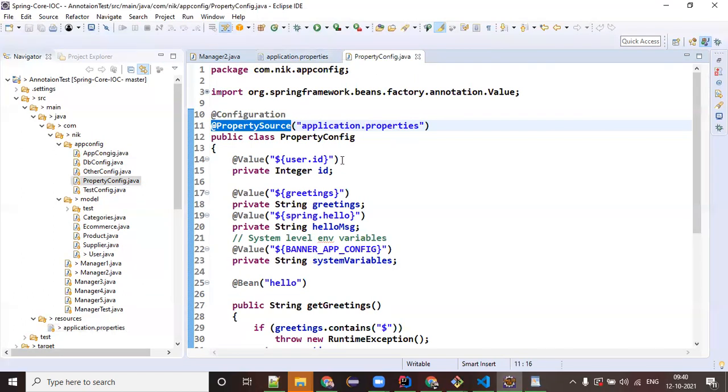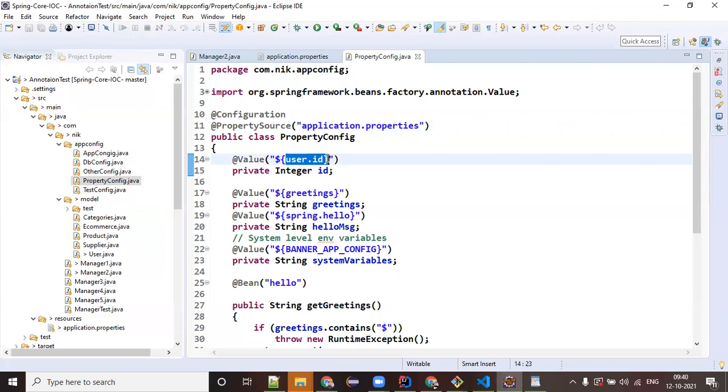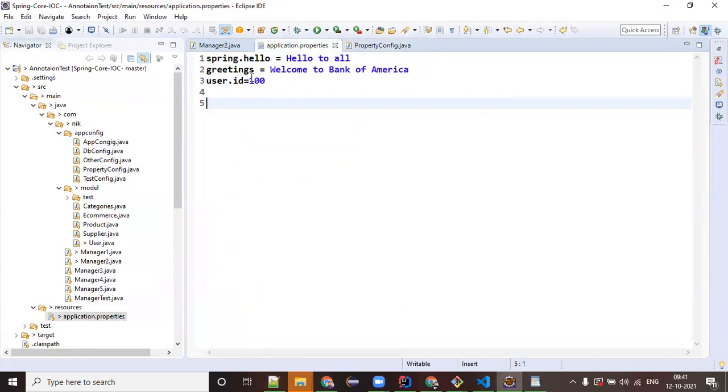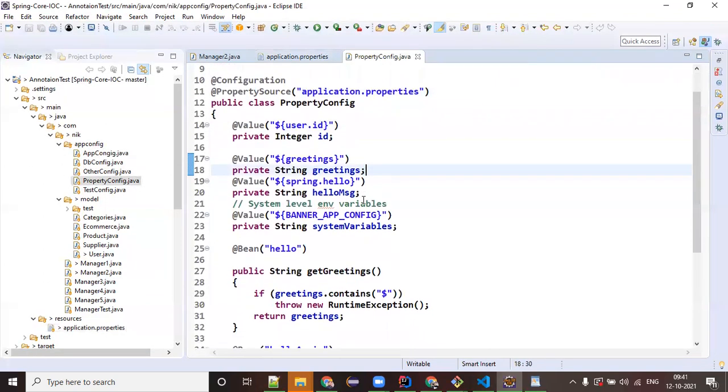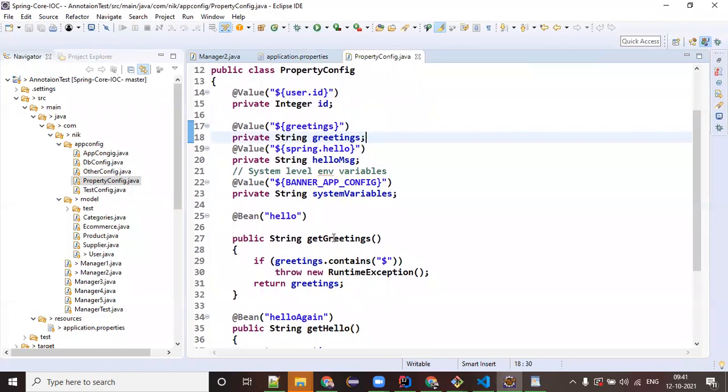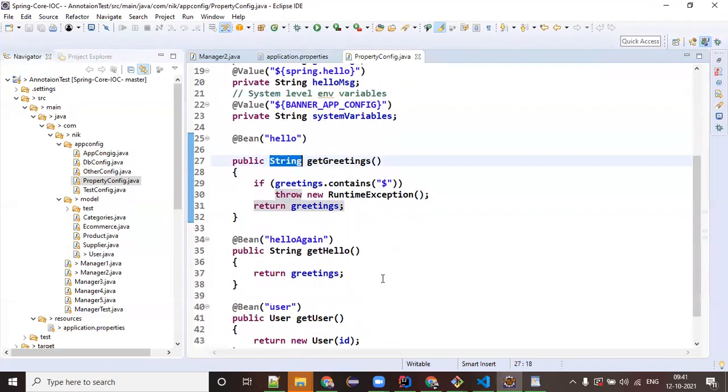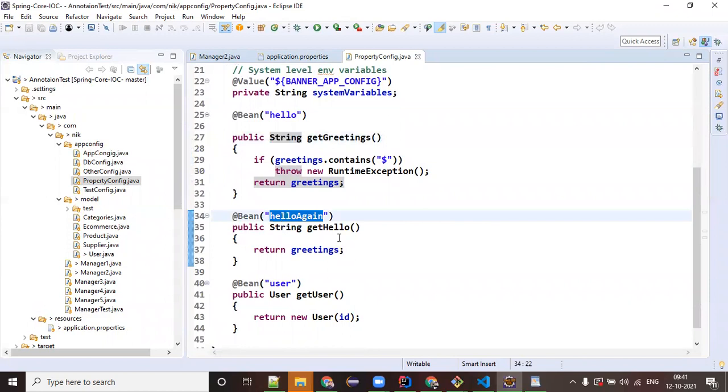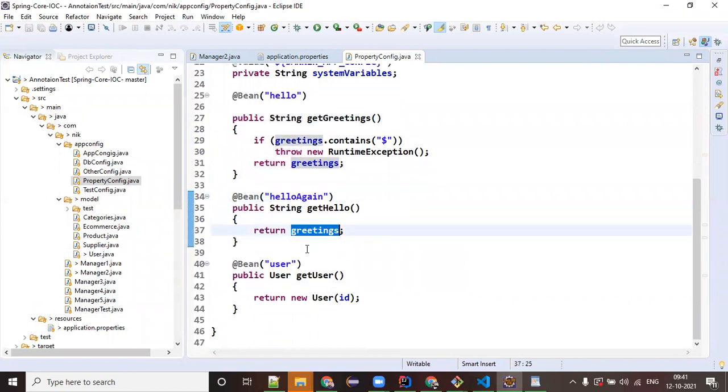That's all. Now, to read the value, there is a separate annotation called @Value. Whatever key you have, you put that key here. Only the syntax you have to remember: dollar sign, curly braces open and close, and under that it should be exactly the key you have mentioned in your properties file. So property config is now creating a bean of the String class, and you can see that I'm reading the hello greeting.